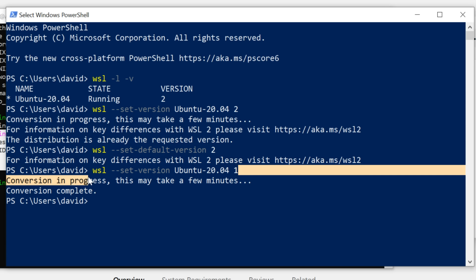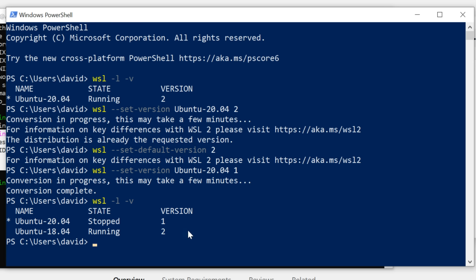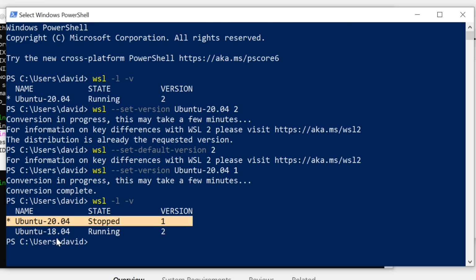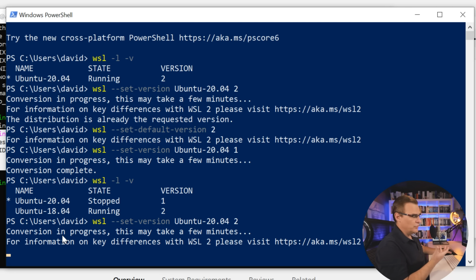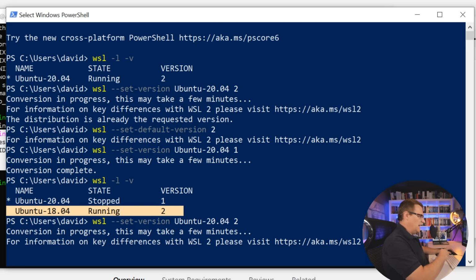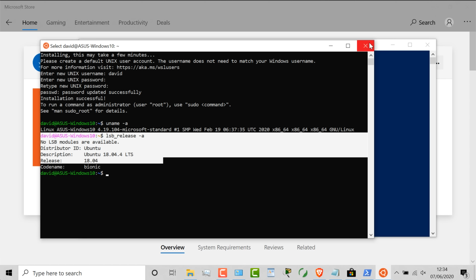Okay, going back to my 20.04, wsl -l -v shows me that 18.04 is running. It's using version 2. 20.04 has been stopped. It's using version 1, but I'll set it back to version 2. I'd rather have everything running as version 2. 18.04 started as version 2 because I set WSL version 2 as the default. But I'll close this down.